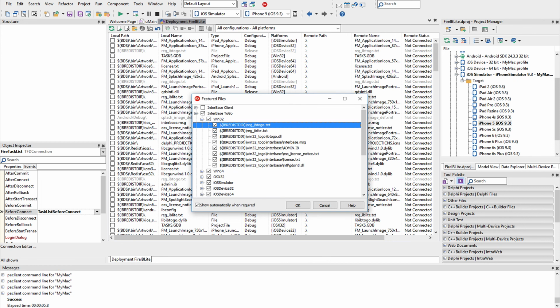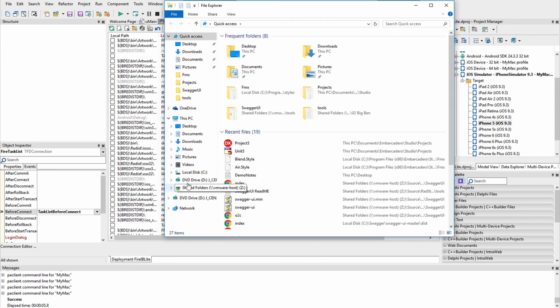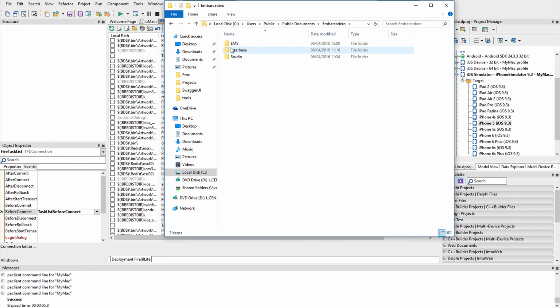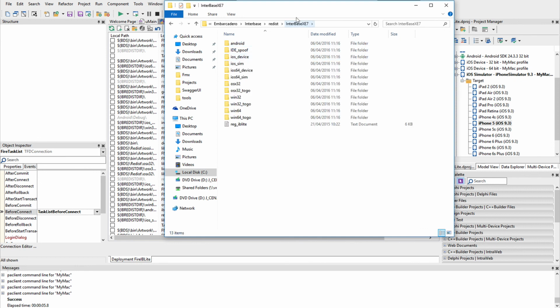So let's just go ahead and have a look at what I have on my machine here. I've already downloaded and registered my license that comes with my registration email. And if we go to see users, public, documents, Embarcadero, interbase, redistribution, and then choose your version of interbase. In here, I've got my license file that I just renamed to reg underscore IB Lite because it's an IB Lite license.